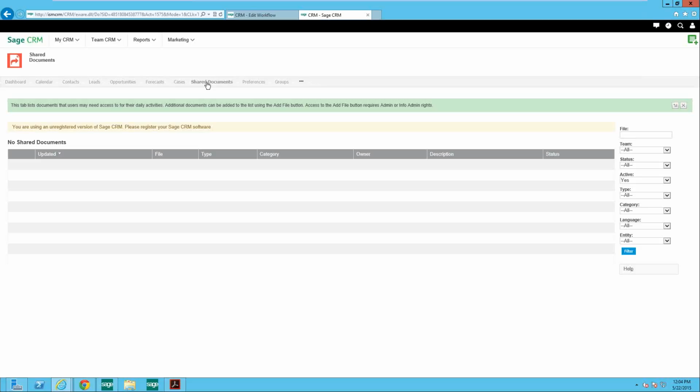Sometimes you may have different versions of that, so it may be updated a couple of times. Your revisions may be out there, so you may have an A or B or C, and sometimes users get confused: okay, which one do I send out? Within Sage CRM, we have this documents area that an administrator can drop all these on.